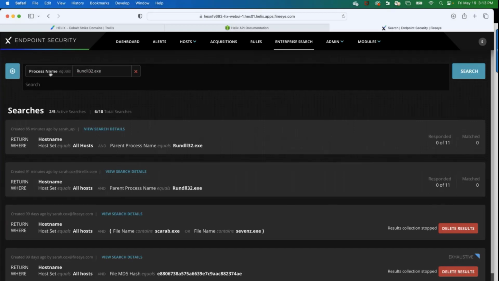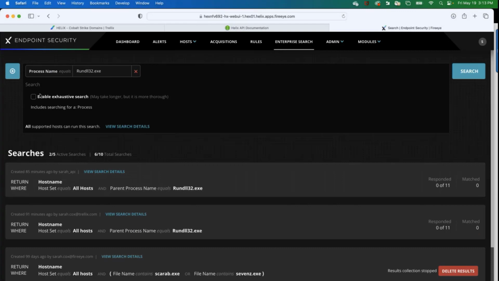Now, if I'm running on process name, I do have the option to enable exhaustive search. The agent records process activity, but depending on my deployment, maybe I have the agent deployed on a bunch of servers that are not collecting those agent events. In that case, I'd want to enable exhaustive search, and the agent on every single system it's installed on is going to query the operating system and then return back the processes that are running. That would take a little bit longer, but it could be more thorough. The other option that I have is to not check that box and leverage the agent events.